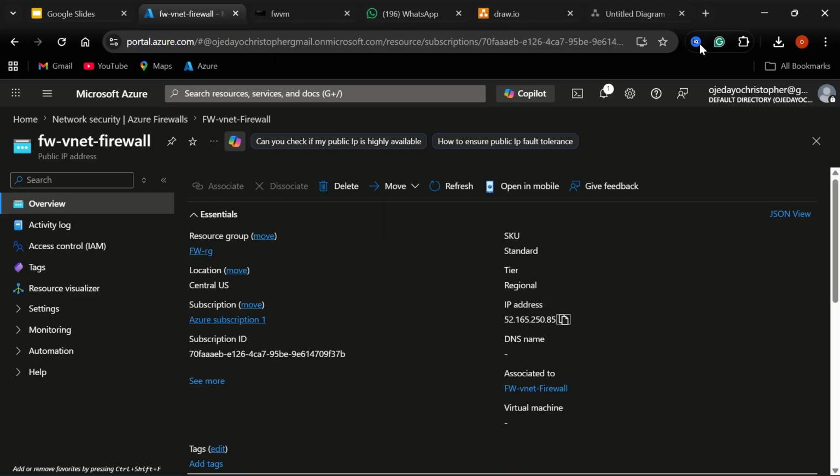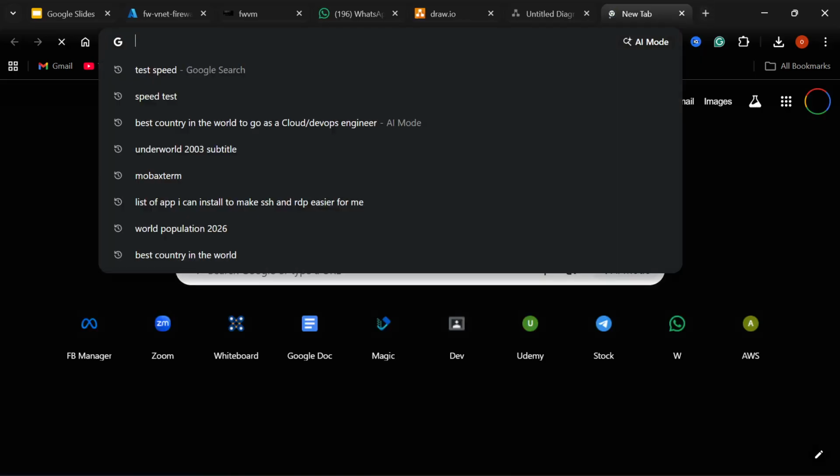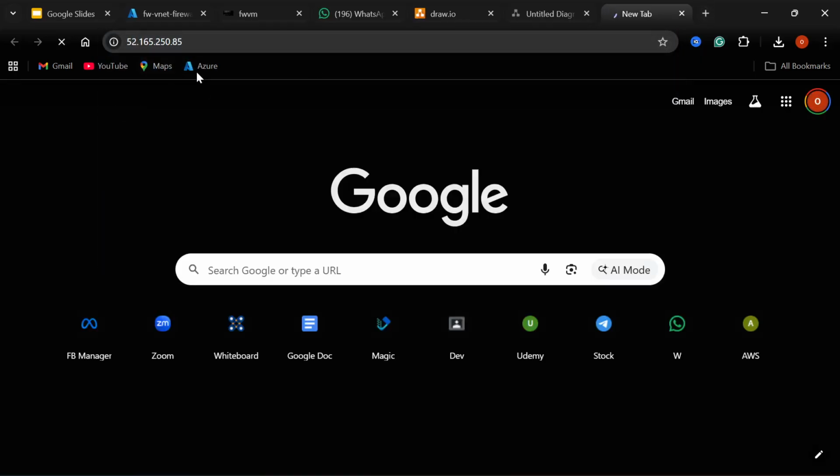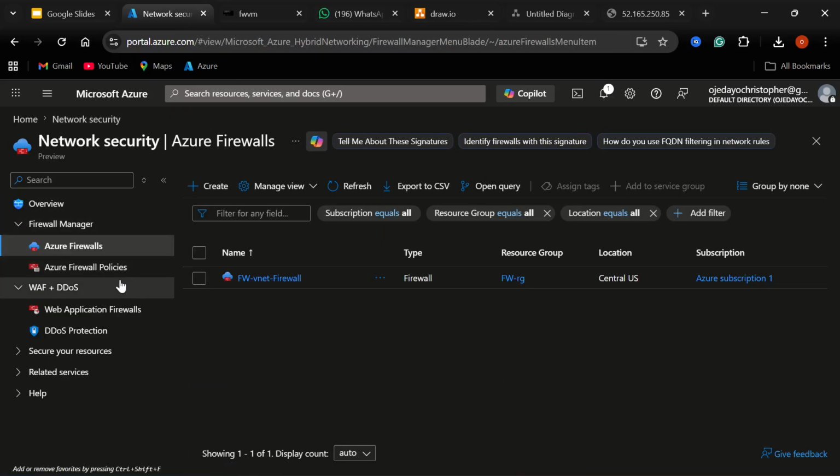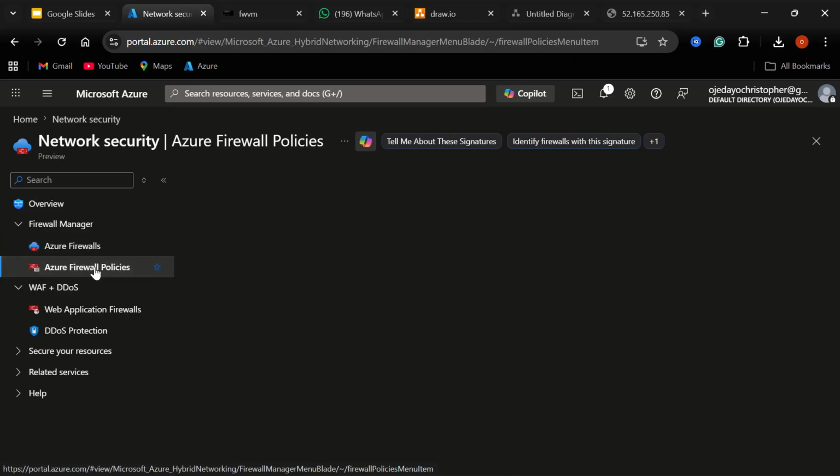So let me copy that, open a new tab and paste the IP. You see that it's just running, we are not getting any feedback. So let me go back to the firewall so that we can create the policies. I'll click on Azure Firewall policies.